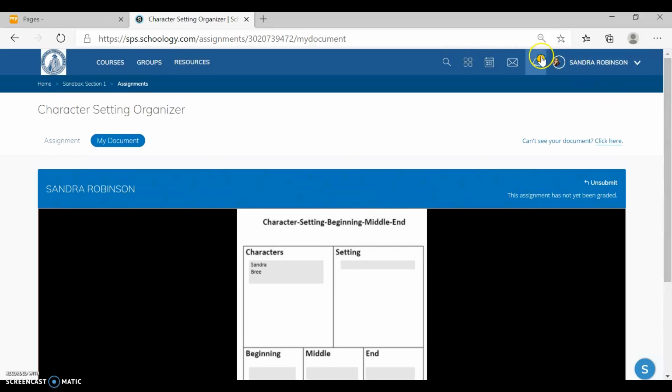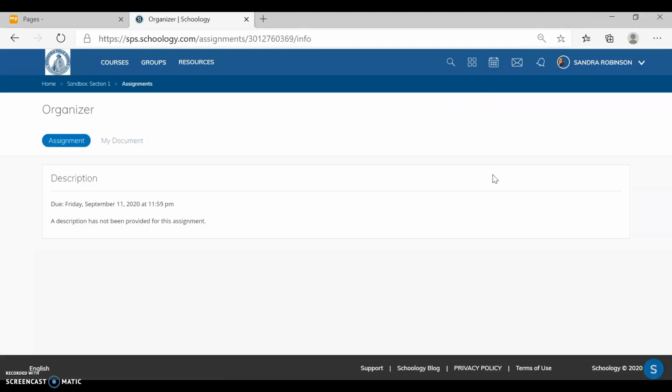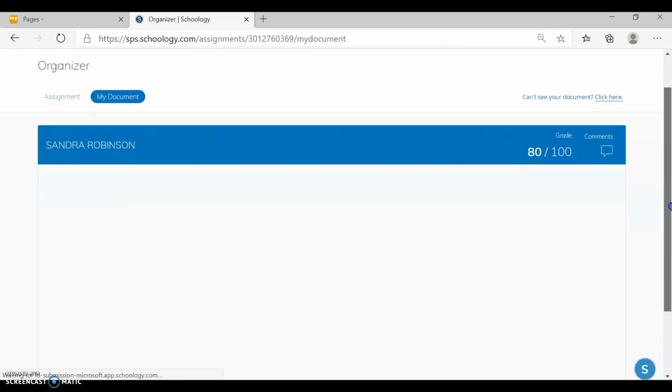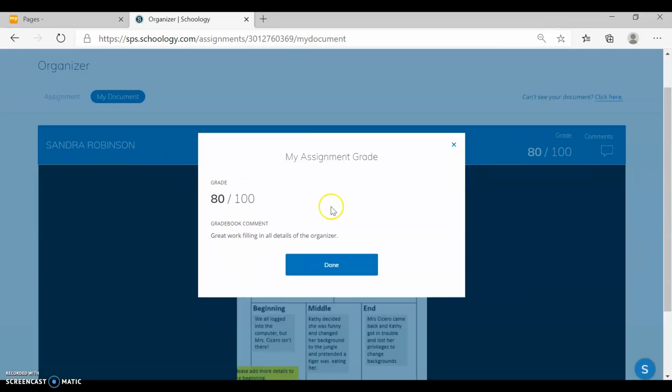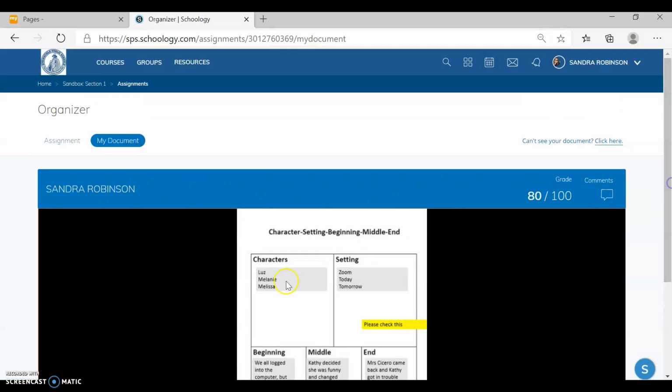You will notice once I did grade, she will get a notification right here. She got a notification that I posted something, and then it says a new grade was posted for organizer. So she can go here, look at her document, and she can see her grade and she can see her comments. So once you grade it, they will get a notification and they can see their grade and their comments right in there. And that is the student view.